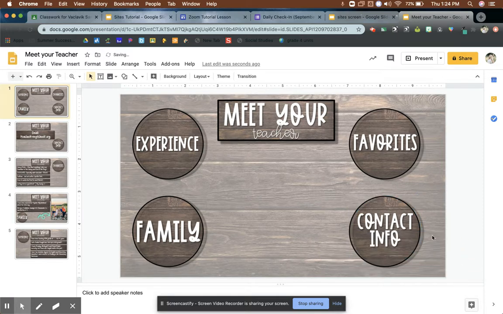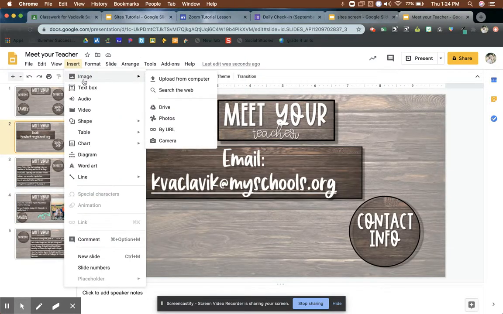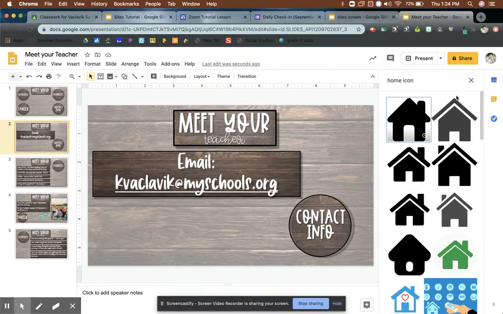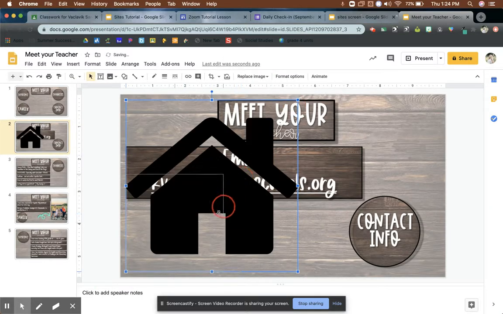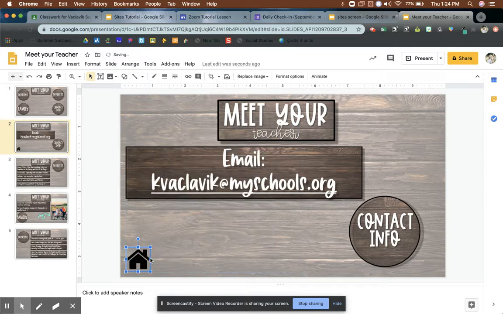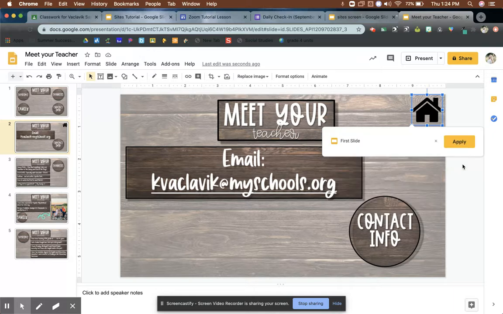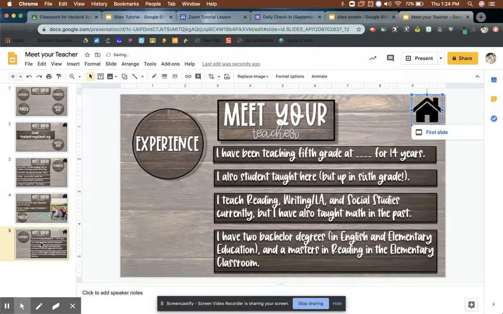I also want a little home button on each of these so that they can get back to the beginning. So I'm going to go ahead and insert an image, and I'm just going to find a home icon here. There we go. And anytime they click this, it's going to bring them back to that first page. So I'm going to go ahead and link that back to the first slide. I'm going to copy it. So Command C, Command V, Command V, Command V.